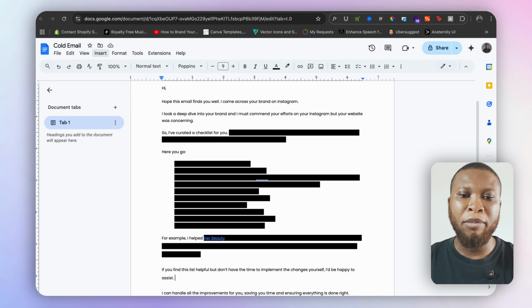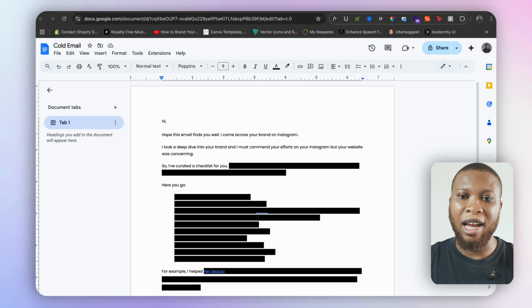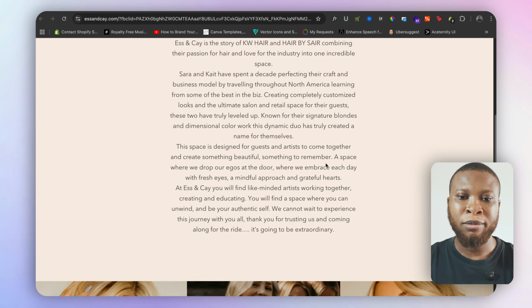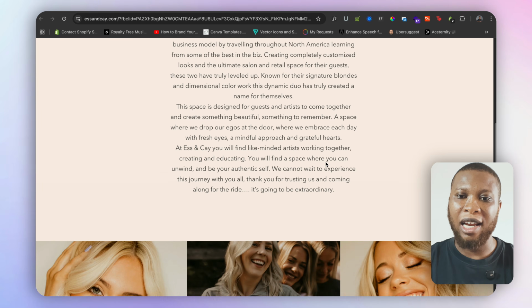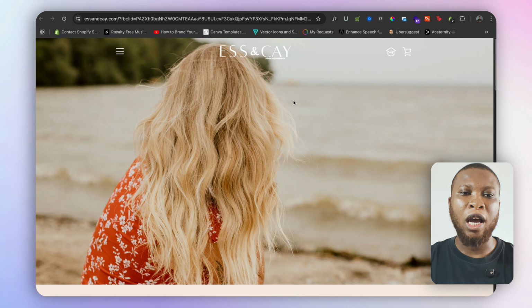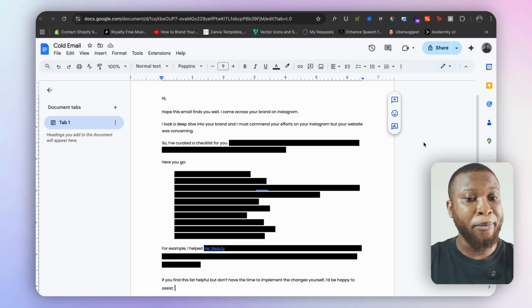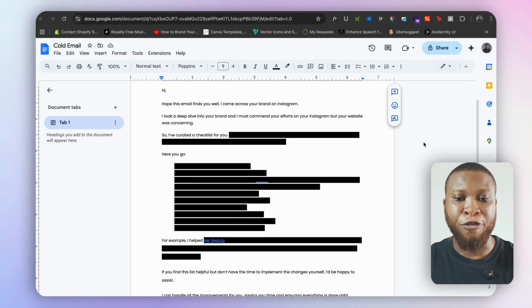Now, the cold email that I will first send to them is, again, remember that I've already looked at their website and I've seen the things that are not right, things that need to be better. So what I'm going to do now is go straight to the email and send them a cold email. Now, here's my sample cold email that I send to my prospects that converts.